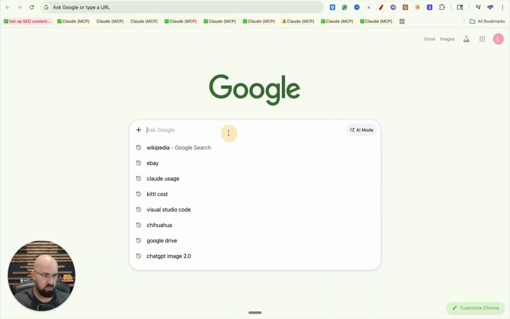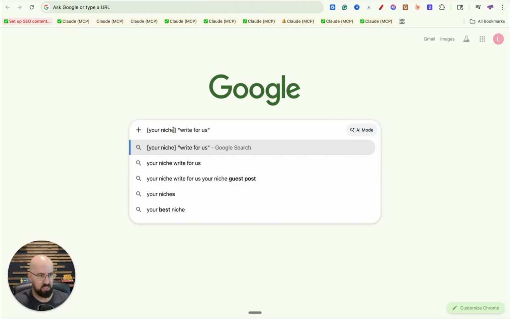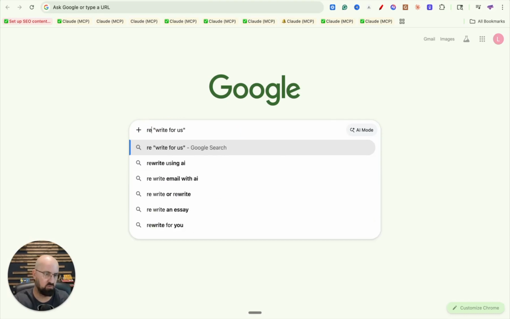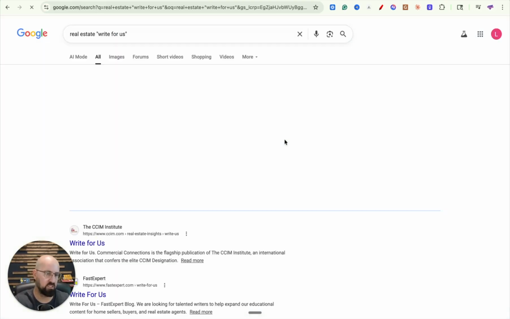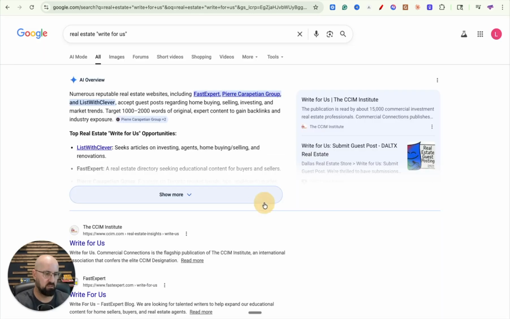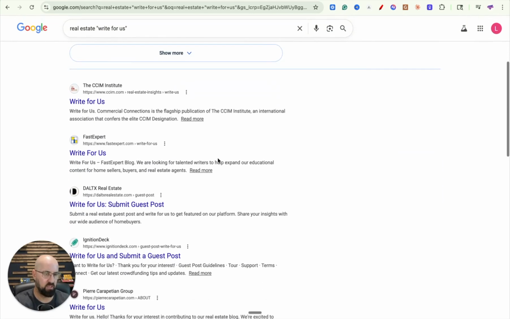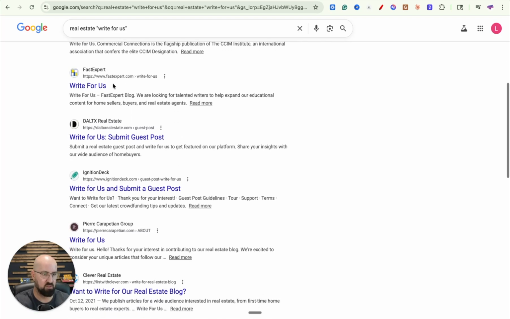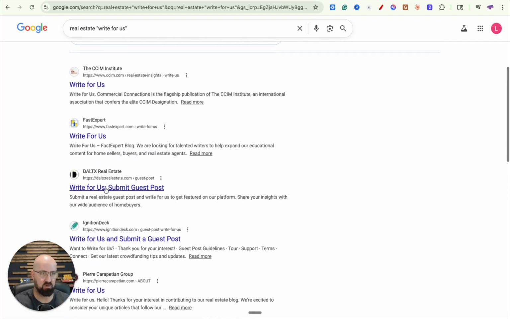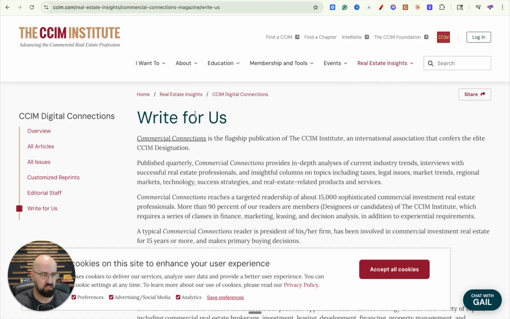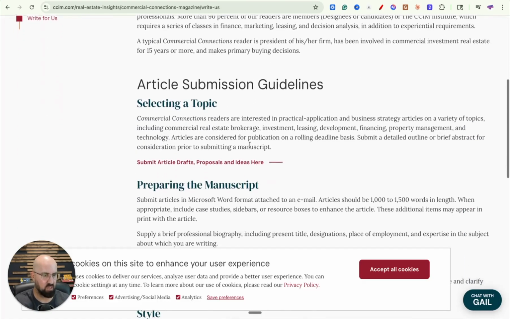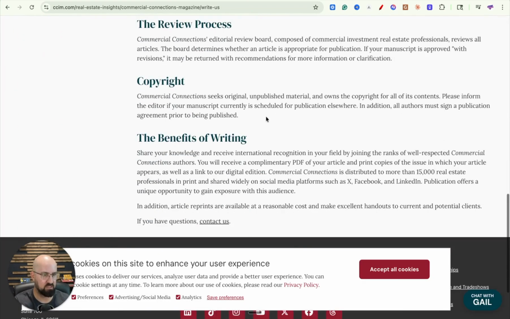So if we just go to Google and we paste this in, we just type in your niche. So let's just do real estate to make it easy. And then here we go. CCIM Institute, Real Estate Insights. So Right Frost, Fast Expert. So all of these accept articles, right? So let's go into one of these. Right Frost. Here's the submission guidelines.